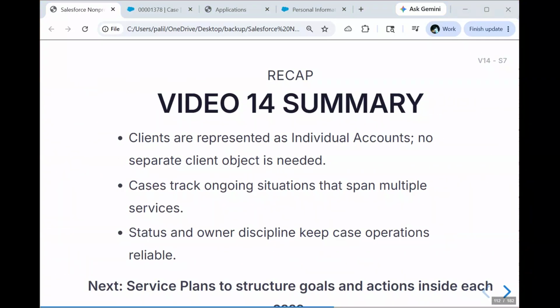Let's recap. Case management tracks the holistic individual client situation. Clients are stored as individual accounts, the same object as donors. A case is an ongoing record of a client situation assigned to a case owner. Key fields are subject, client, assigned to, status, and priority. Status moves from new through in progress to closed. And cases connect to service plans, which is our next video.